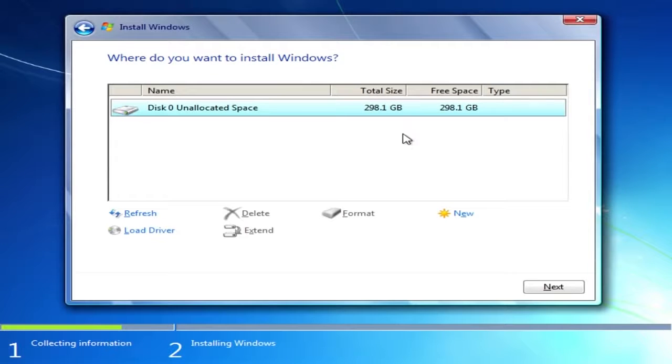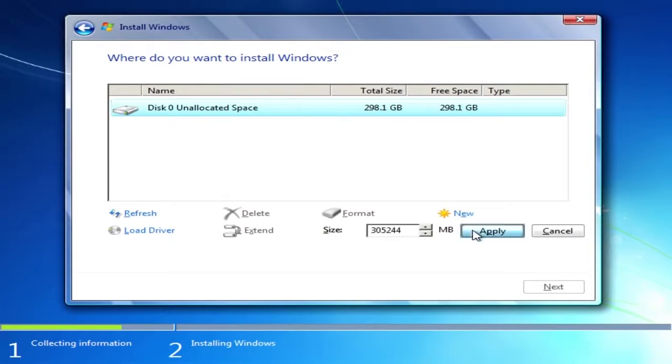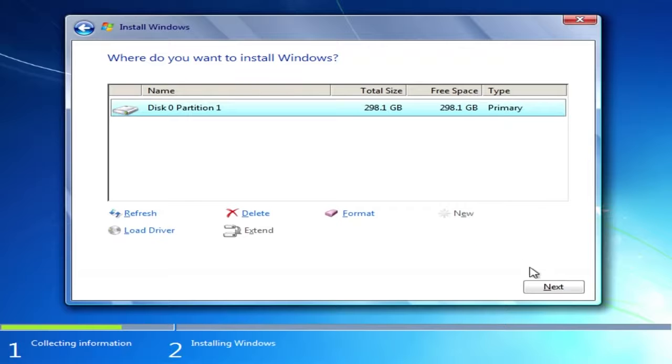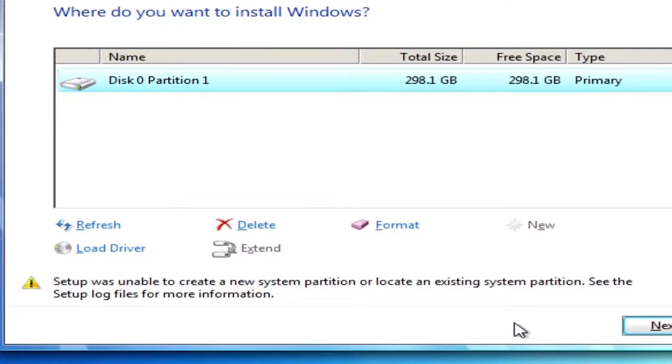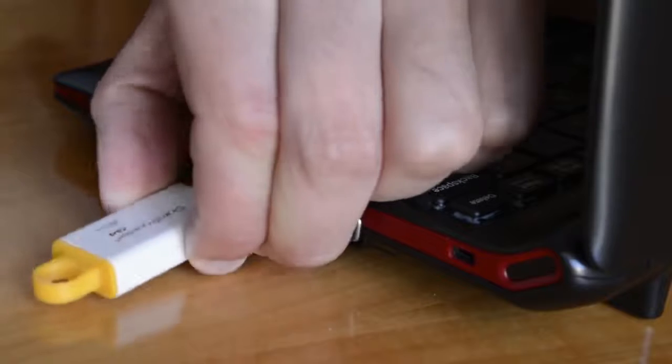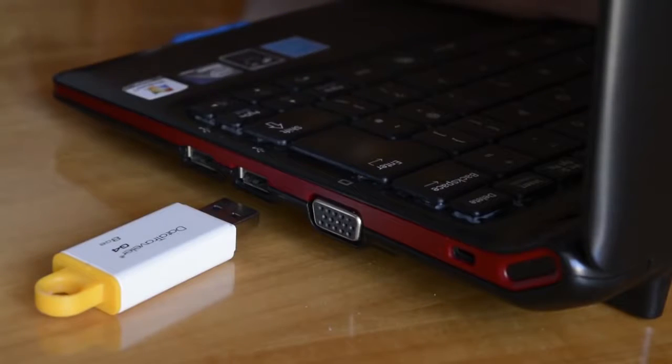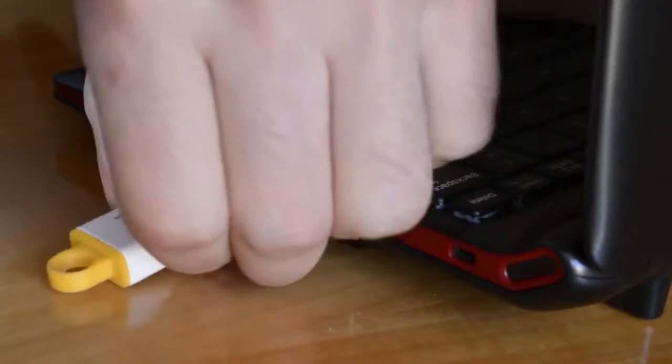Sometimes when installing Windows from a USB pen drive, you might get an error. Setup was unable to create a new system partition or locate an existing system partition. To fix the problem, do the following. Unplug the USB pen drive and after a few seconds, plug it back in.